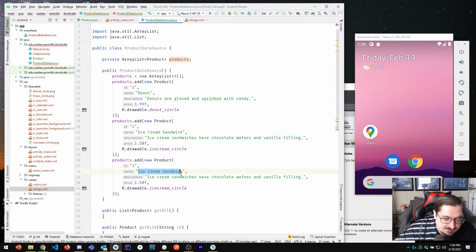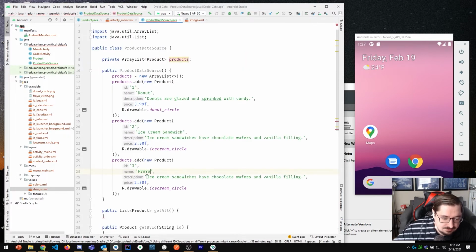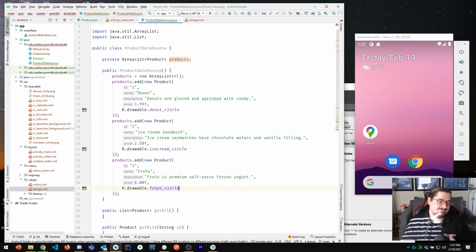And then the last one we have is the froyo. And I'll pull in the description for that. How much is our froyo? $8. Okay, $8 for a froyo. That sounds about right. So basically, I'm using the constructor to populate this data, so we have some test data to work with.